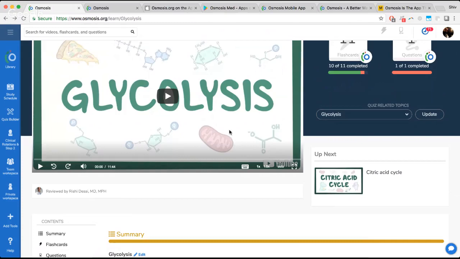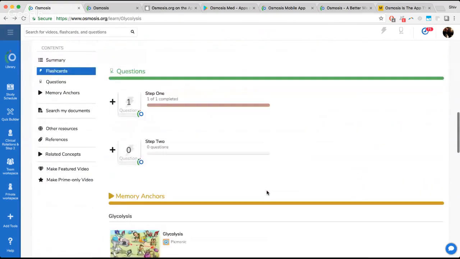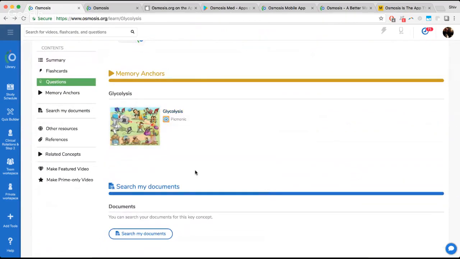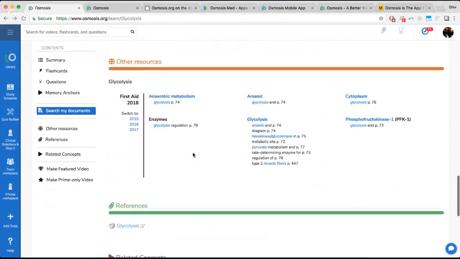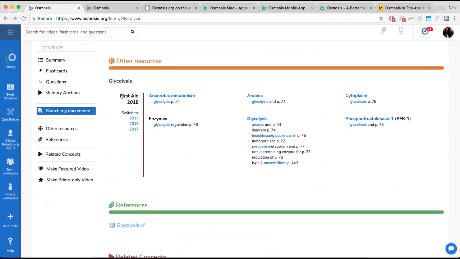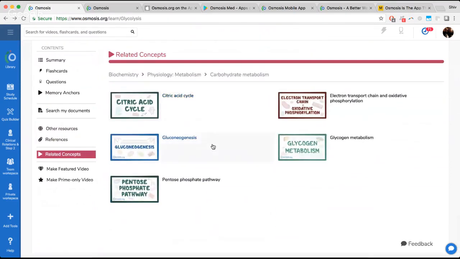And so apart from quizzing yourself after watching a video, you can see what's up next. Obviously, if you're learning about glycolysis, you're probably going to learn about the TCA cycle shortly after. And then if you scroll down, you'll see we have other content. For example, links to partner content. This is a Picmonic, as well as telling you what page of a popular book, First Aid, glycolysis shows up on. It's on page 74 of 2018. And then obviously other related concepts.